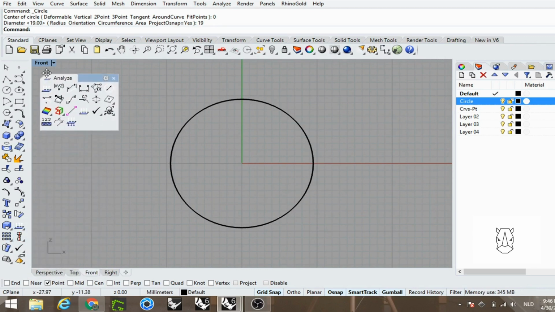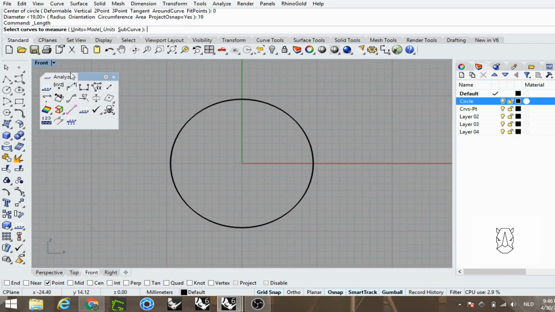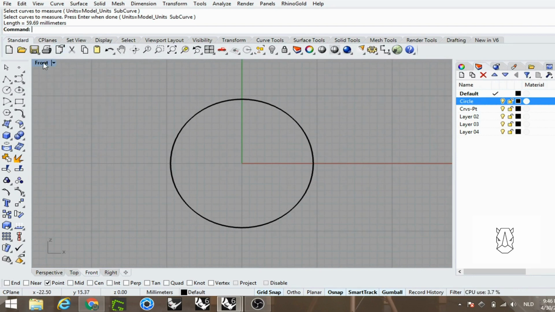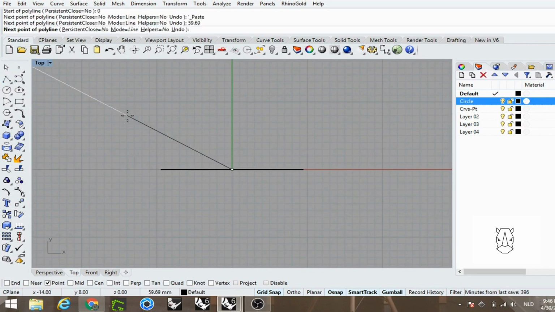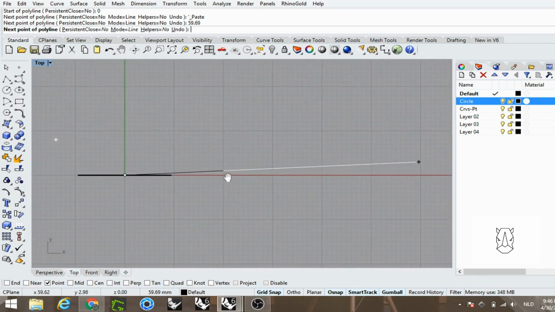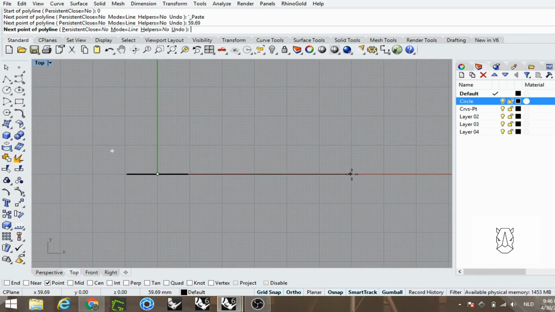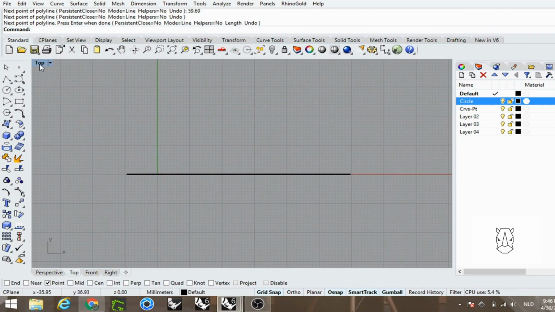And then I'm gonna measure the length of the circle. Under Analyze, measure length. So the length of the circle is this, and I will select this number and copy this. And from my top viewport, I'm going to draw a line from 0 and paste the number, or you can type the number, hold down the shift key and create a straight line.